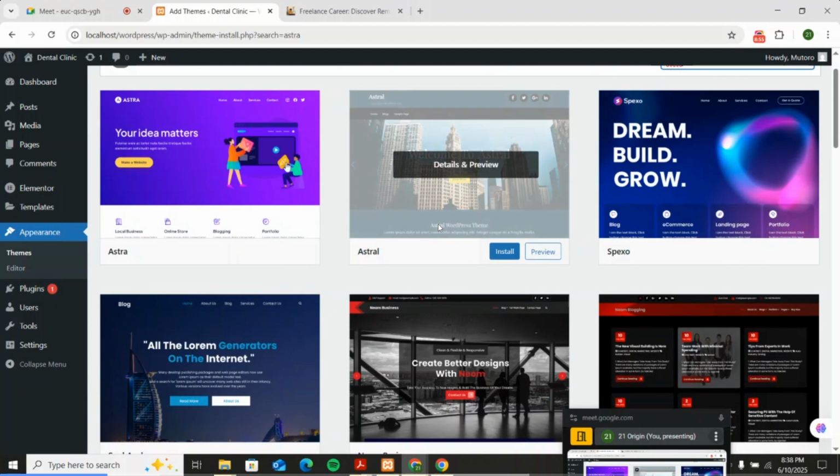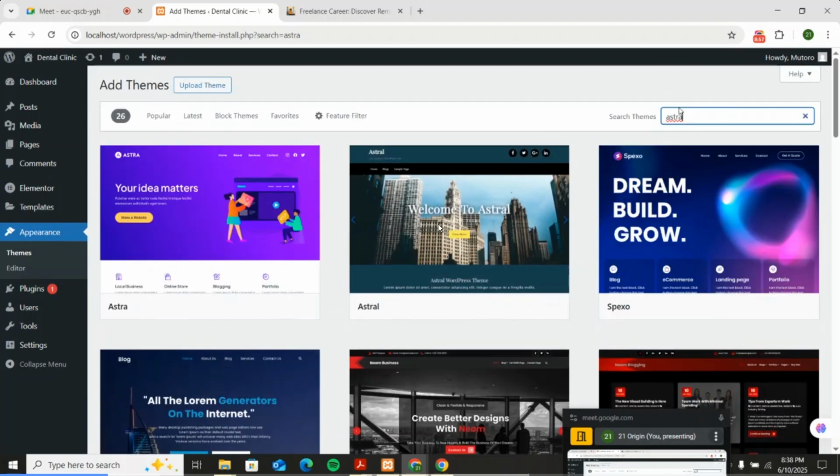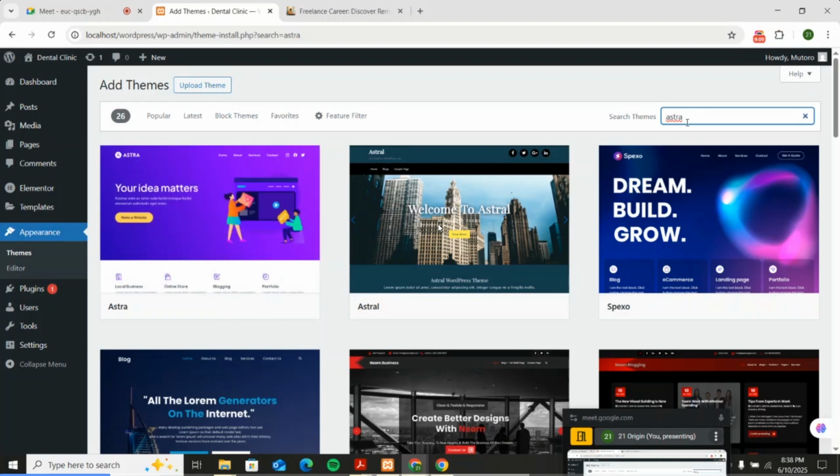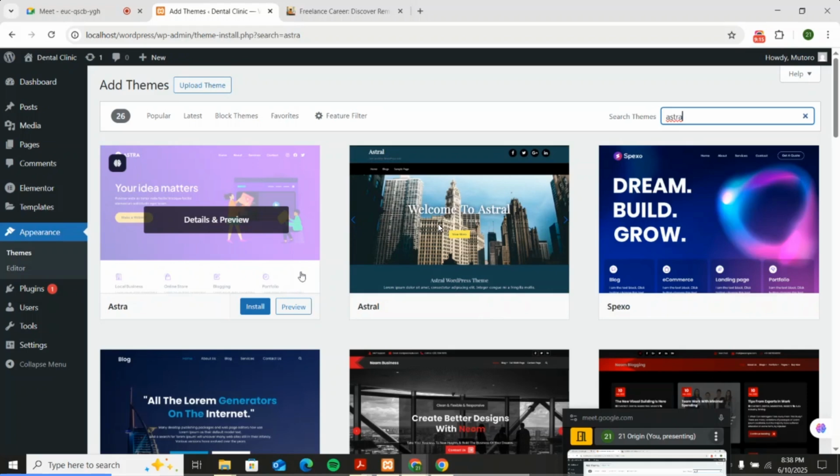Themes also come with different kinds of functionalities. I told you, you choose according to the industry you are working with, right? But for the purpose of learning, we are all going to install Astra. Make sure you get the spelling right. A-S-T-R-A, Astra. This one.